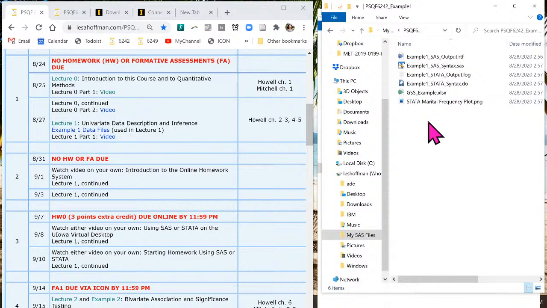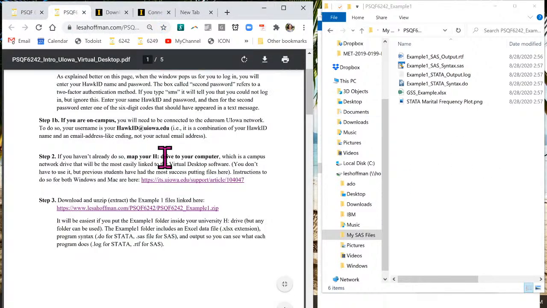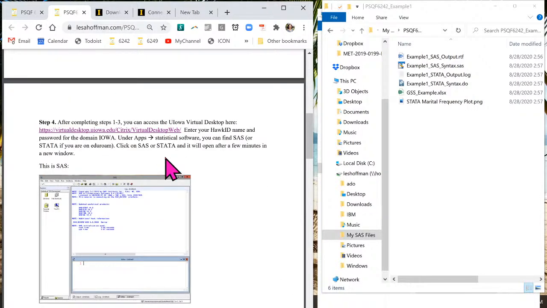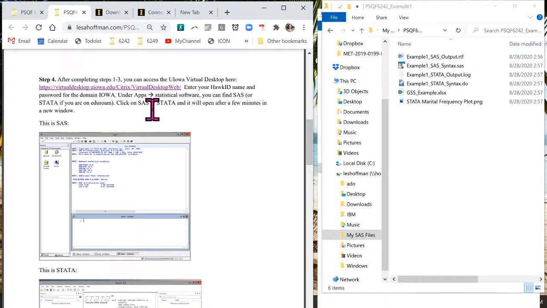The data that we're going to use for the example is in an Excel document right here. You can open that up and take a look at it if you want. And this is just a plot that I made in Stata and saved as part of the demonstration. Okay, so we've got the folder, we've got it extracted. Let's continue on. Now we are able to actually try to get to the virtual desktop.